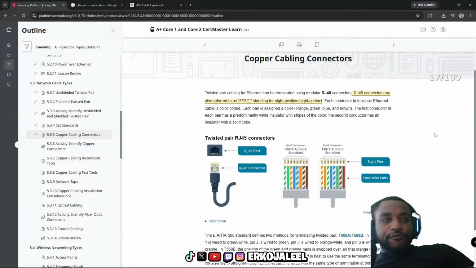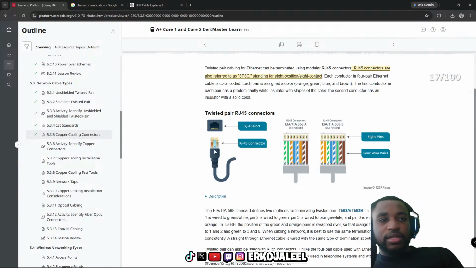Each conductor in 4-pair Ethernet cable is color coded. Each pair is assigned a color: orange, green, blue, and brown. The first conductor in each pair has a predominantly white insulator with stripes of the color. The second conductor has an insulator with a solid color. Making sure that I see what they see in here.